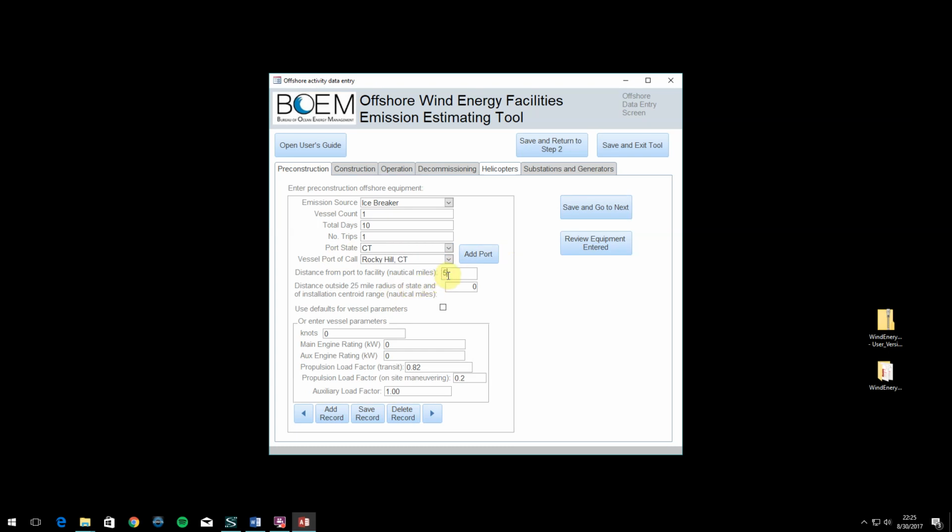You are also asked to enter the distance from the installation centroid to the port. For distances greater than 50 miles, you can include the distance the vessel travels that is both outside the 25-mile radius of the installation and the 25-mile radius from the state. These distances are used in the emission calculation.